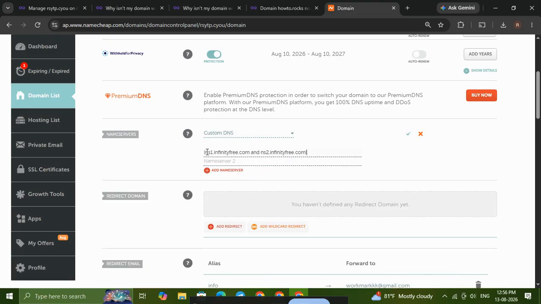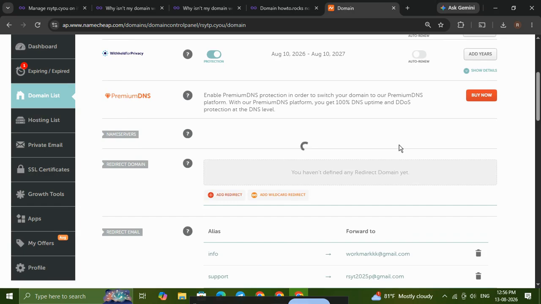After selecting Custom DNS, enter the first InfinityFree name server into Nameserver 1, then enter the second InfinityFree name server into Nameserver 2. Double check both entries carefully because the domain will only connect correctly if the name servers match exactly what InfinityFree gave you. When you're done, click the Save button or the checkmark icon to apply the changes.